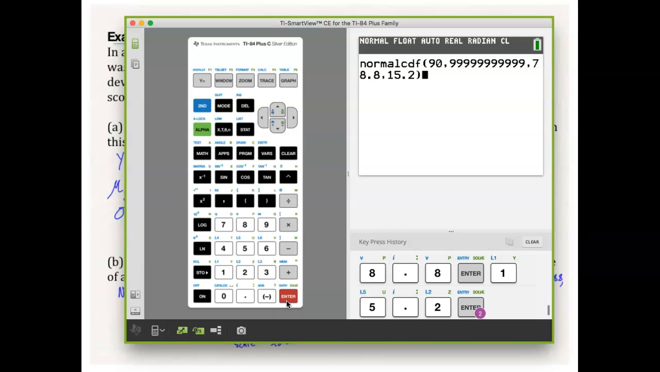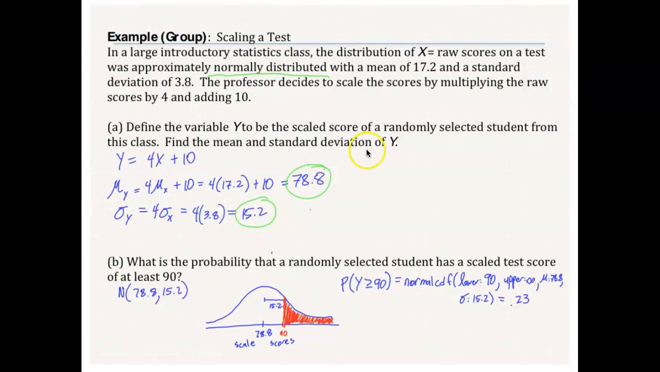Again, if you have the older operating system, this is how your syntax should look. My probability comes out to about 23%, so 0.23. About 23% of the students you'd expect to get an A. Questions on that?